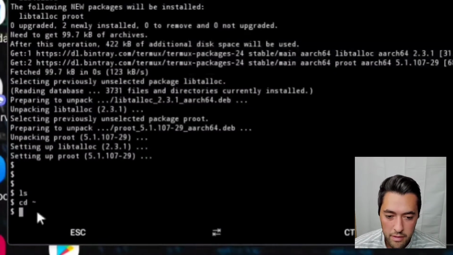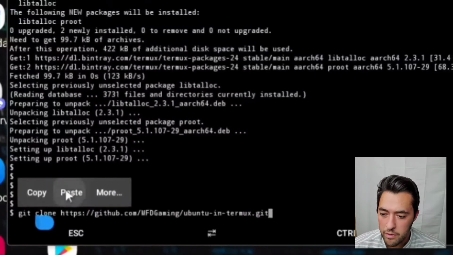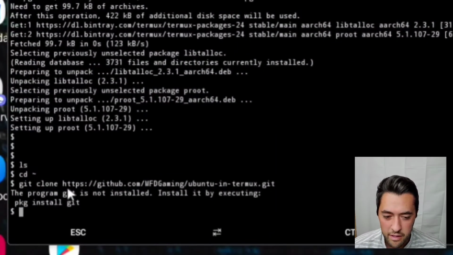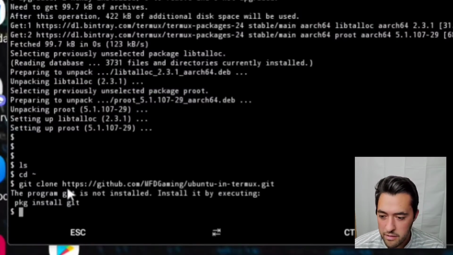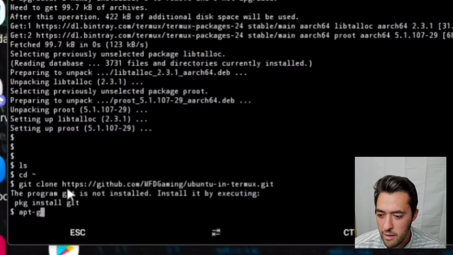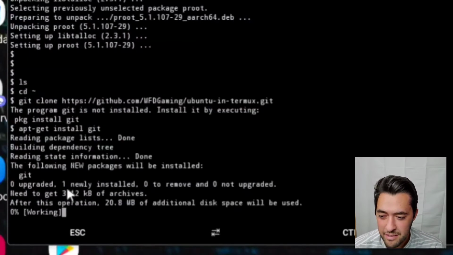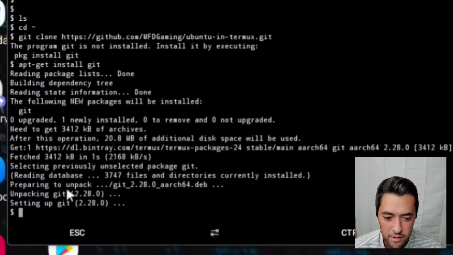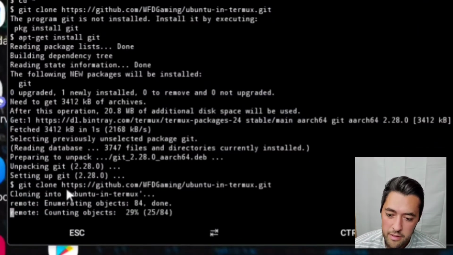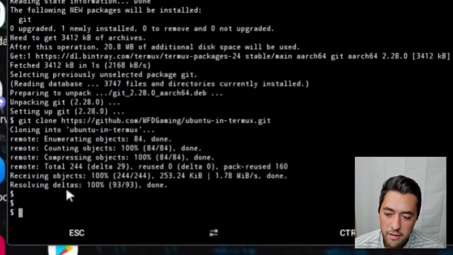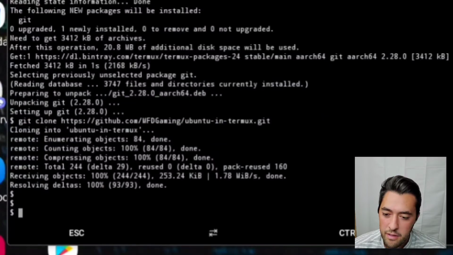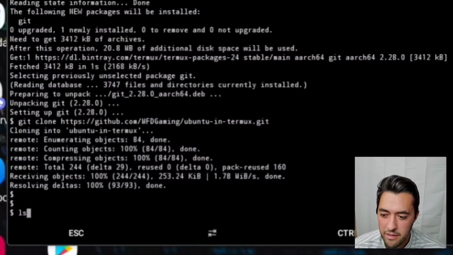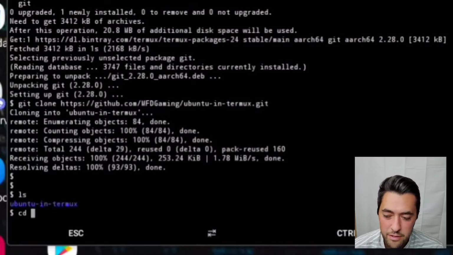Okay. Next, we need to paste in the step. I haven't gotten git yet, so we need to do apt-get install git. Okay, now that we have git, we're going to git clone the Ubuntu folder. Now keep in mind I am fast forwarding. These may take a lot longer depending on how much RAM you have on your phone.